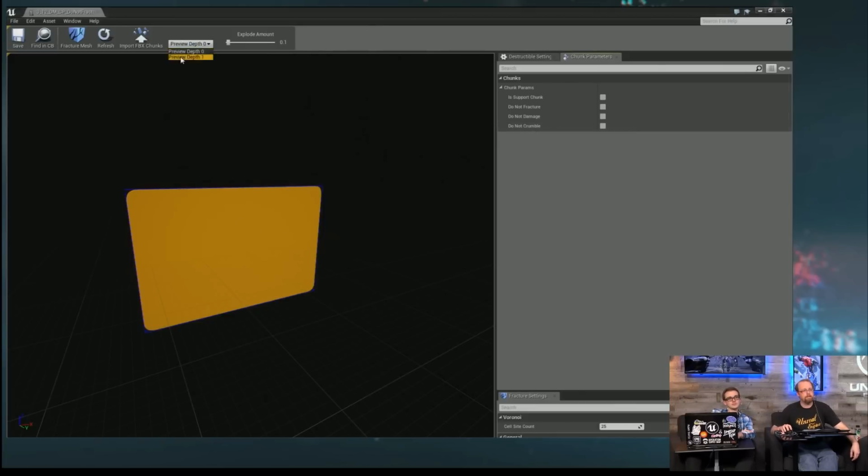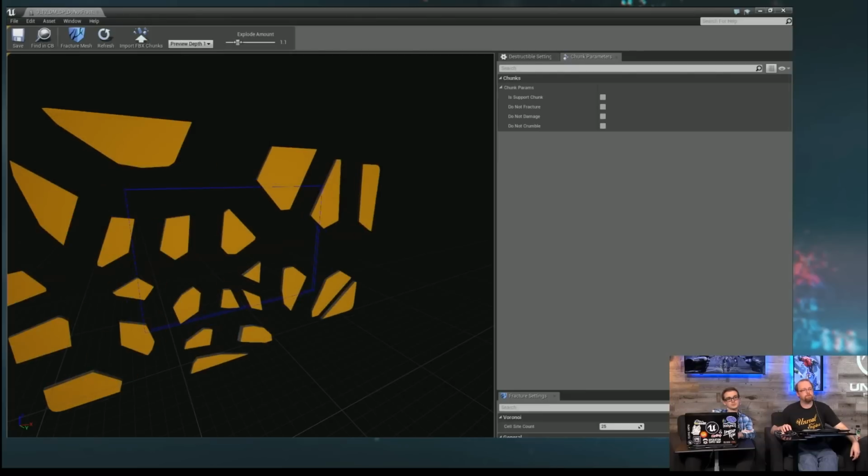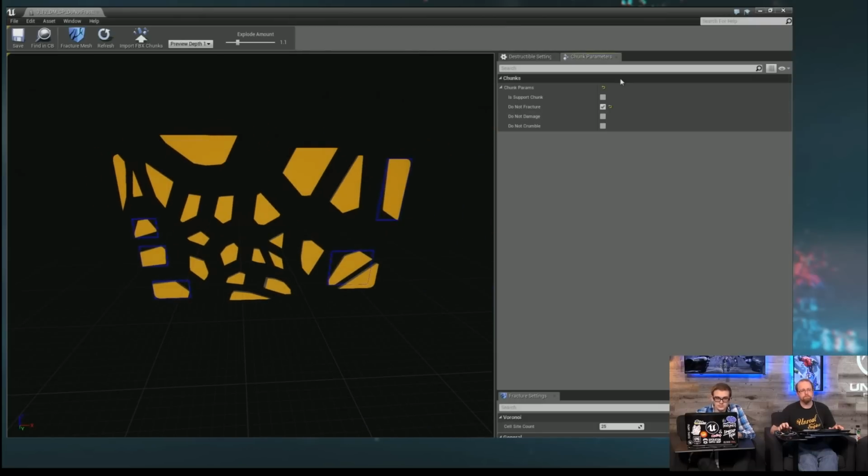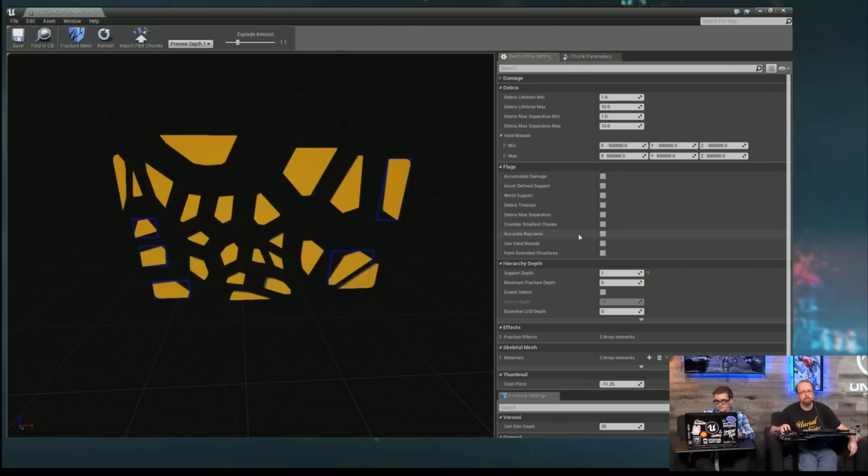So in this example for do not fracture, this means that these can never take any damage and they're never going to get destroyed or break apart. So it's these outer edge ones. You just enable do not fracture and that's all. Sorry, all the settings, there's a lot to try and remember.